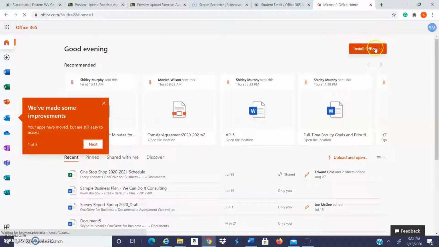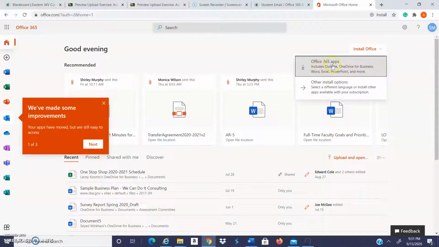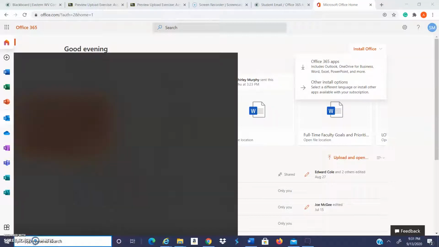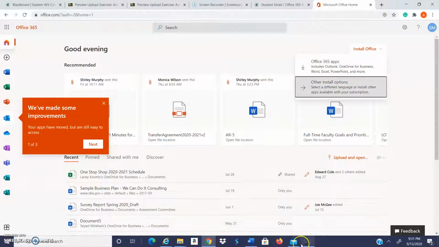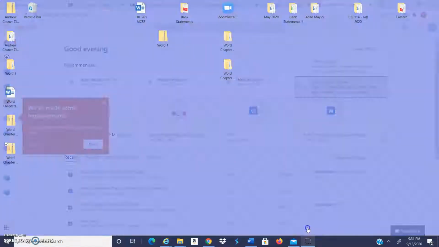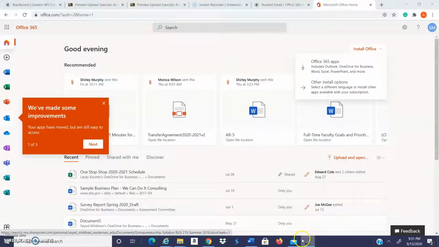If you also look here, it says install Office. I click there and I click on this button here, and it downloads Office 365, the 2019 version. It downloads it on your computer, and when you click here after you download it, you will see Word, Excel, and you will be able to use Microsoft Office. If you have any questions, you just let me know.